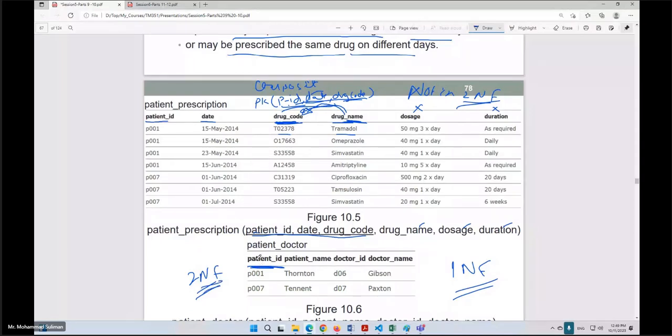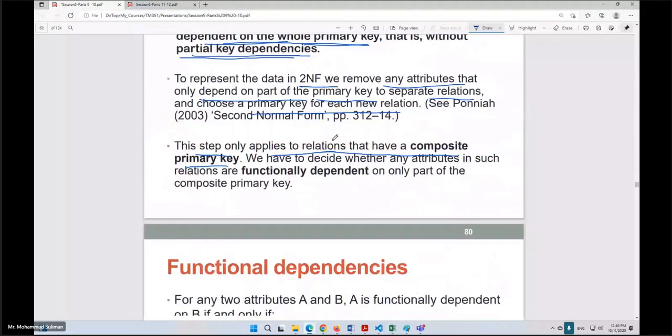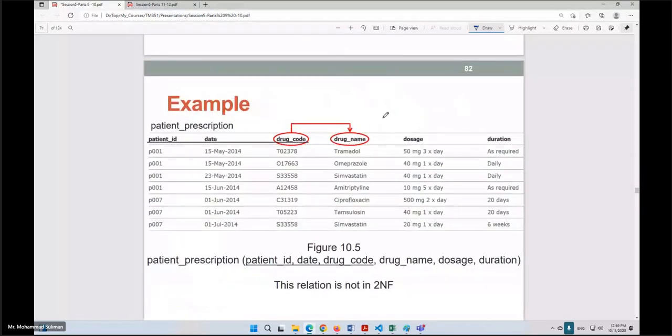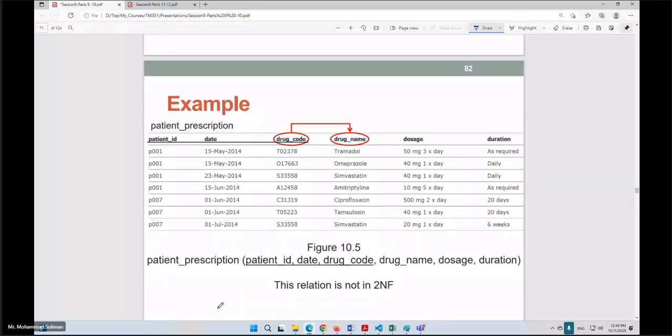In this case, there can be a partial dependency, like drug name depends on drug code, which is part of the primary key. So it is a partial dependency. Fine. So what we will do here is take out the drug code and the drug name into a separate table. We'll keep the drug code here, and drug code and drug name will be another table called drug. So we'll create a table called drug where we have a drug code and drug name. And what will be the primary key? Drug code will be the primary key.